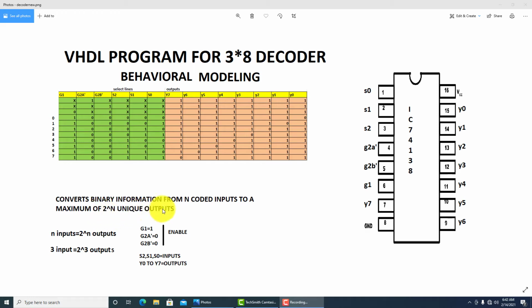A decoder converts binary information from encoded inputs to a maximum of 2 power n unique outputs. For example, if we have 3 input lines, we get 2 power 3 output lines, that is 8 output lines. If we have 2 input lines, we get 2 power 2, that is 4 output lines. If we have 1 input line, we get 2 power 1, that is 2 output lines. In this program, we have 3 input lines, so we get 8 output lines.